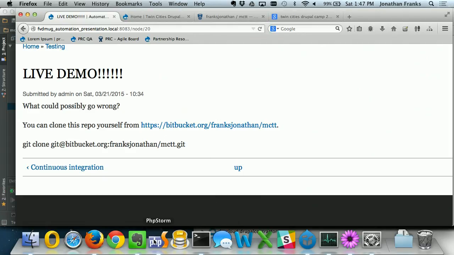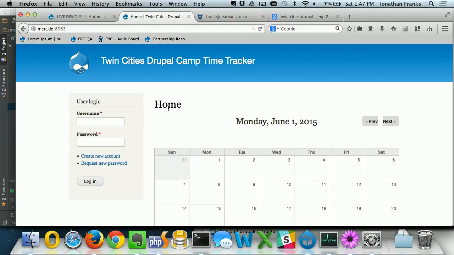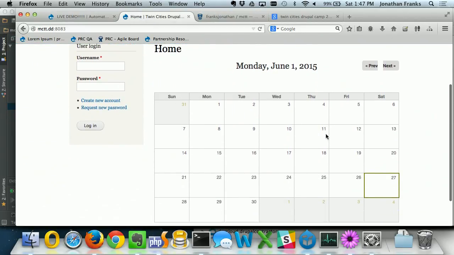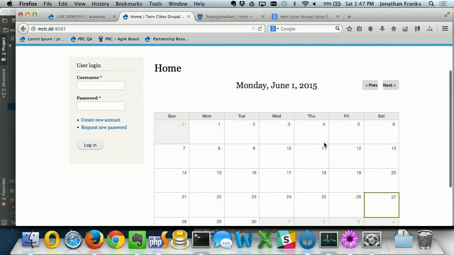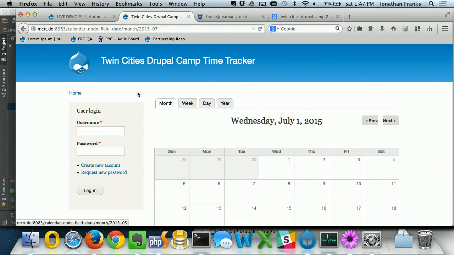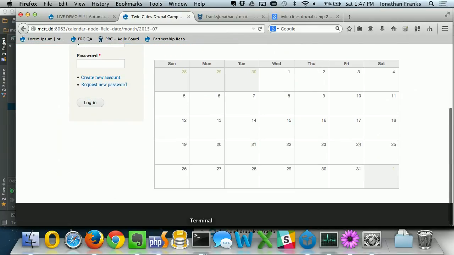Let's have a look. So it's just this real simple time entry thing. It's got a calendar that defaults to the current date. It has a previous and a next. You can log in and do some stuff.